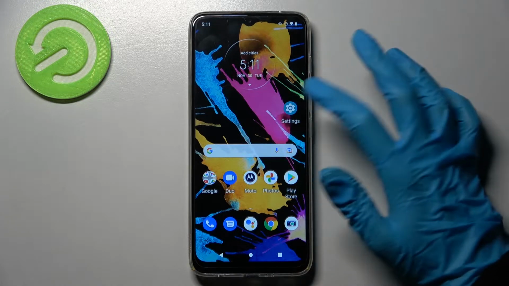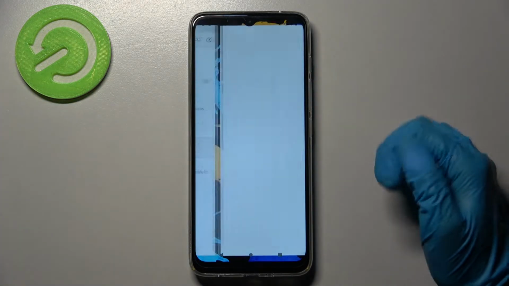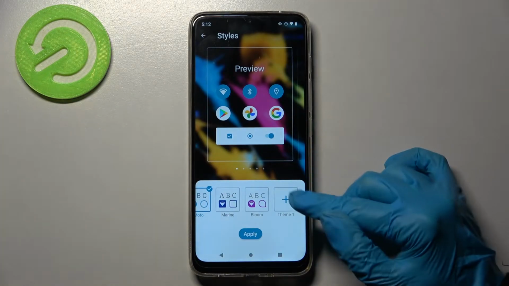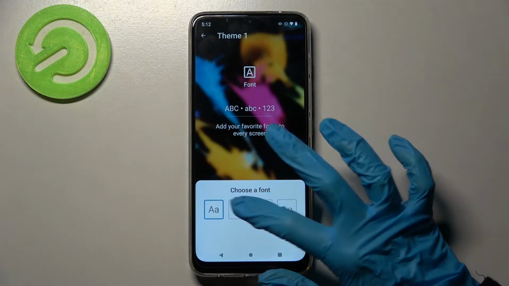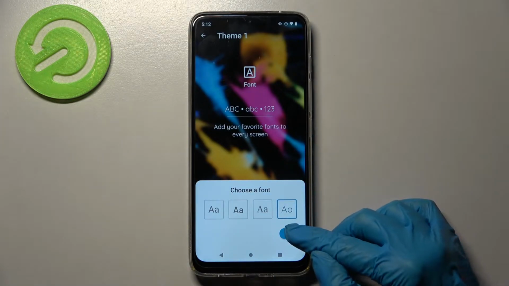Start by opening Settings. Following that, you need to choose Display and tap on Styles. Then choose Get Started, tap on Theme 1, so on this plus icon, and pick one of those font styles. I will go with that one. Then choose Next after every other step.